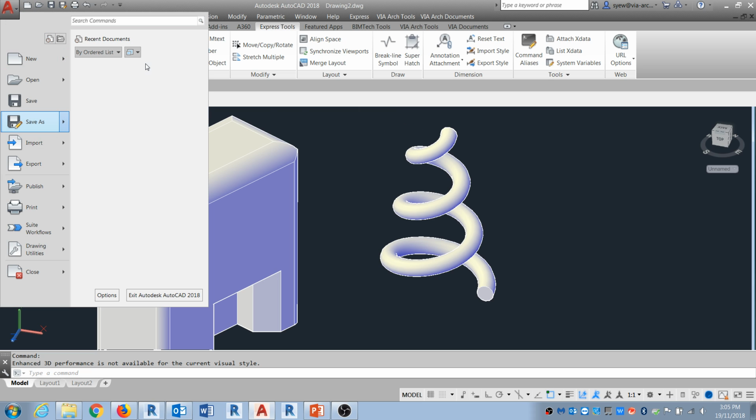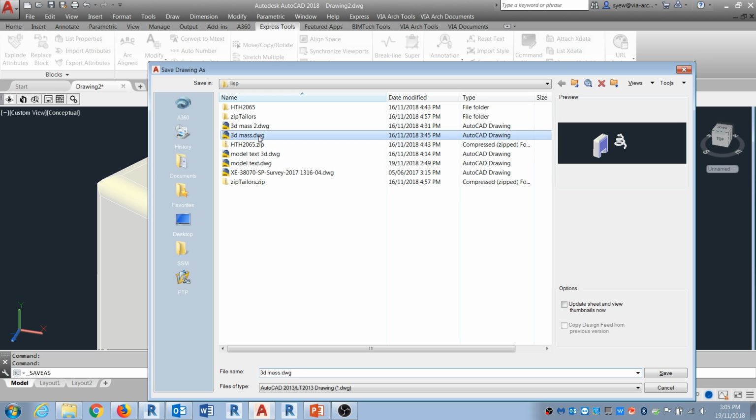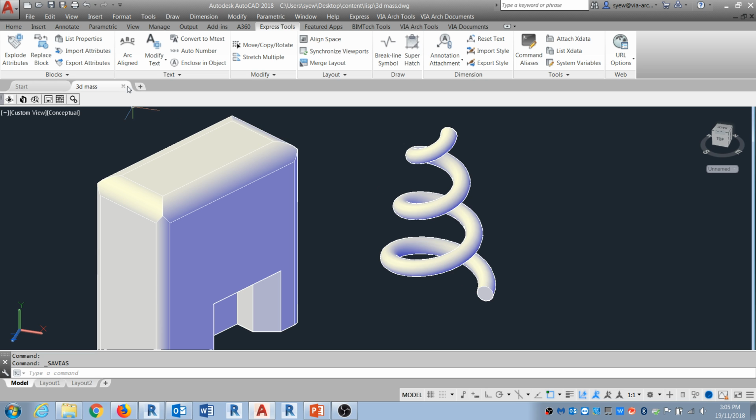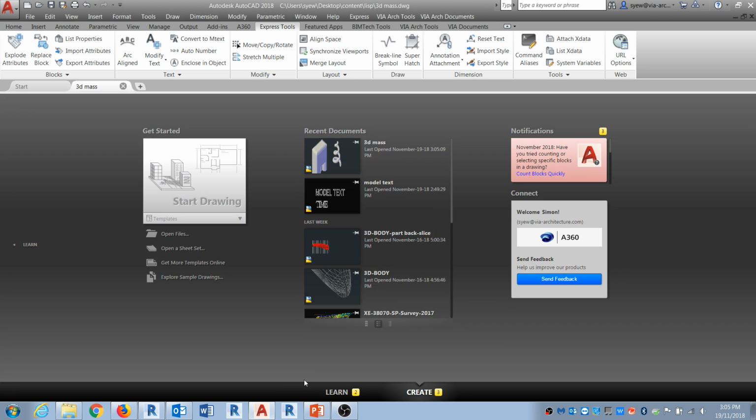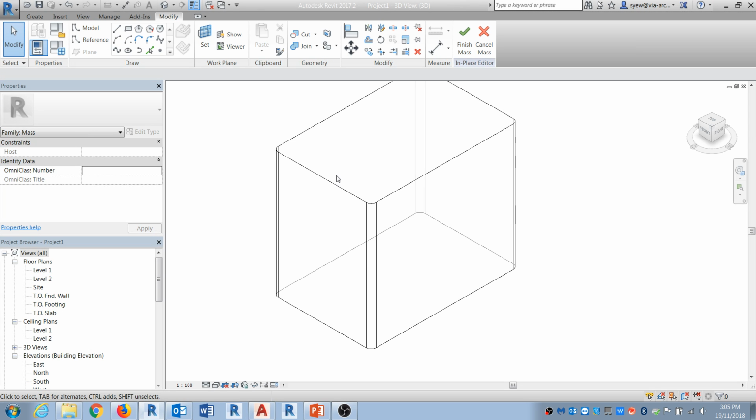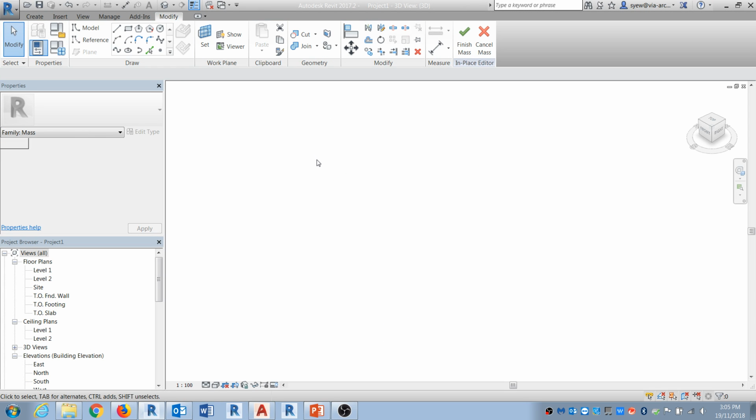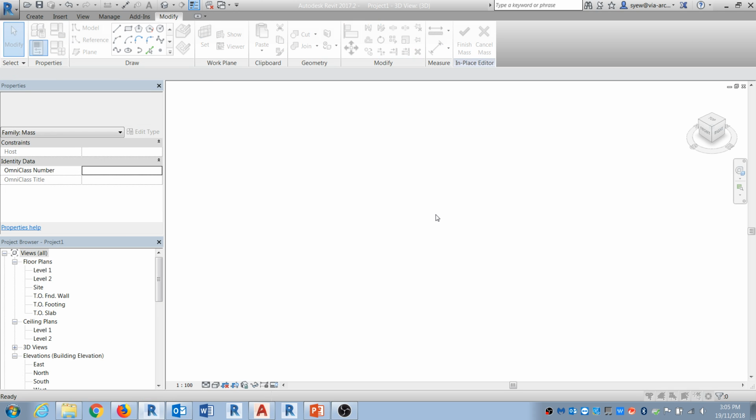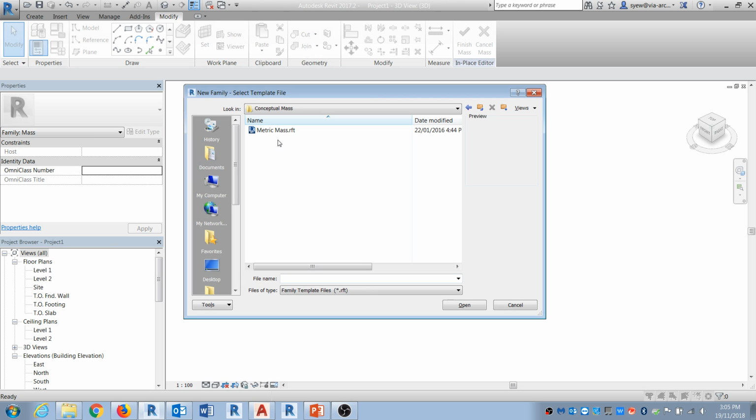Okay, that's a very basic 3D solid massing. So here I'm just going to go in and Save As, and I'm going to save that 3D solid mass. Say yes. Okay. Now inside Revit, I'm going to turf this out. Next thing I'm going to do is create a family. I'm going to use the conceptual massing.